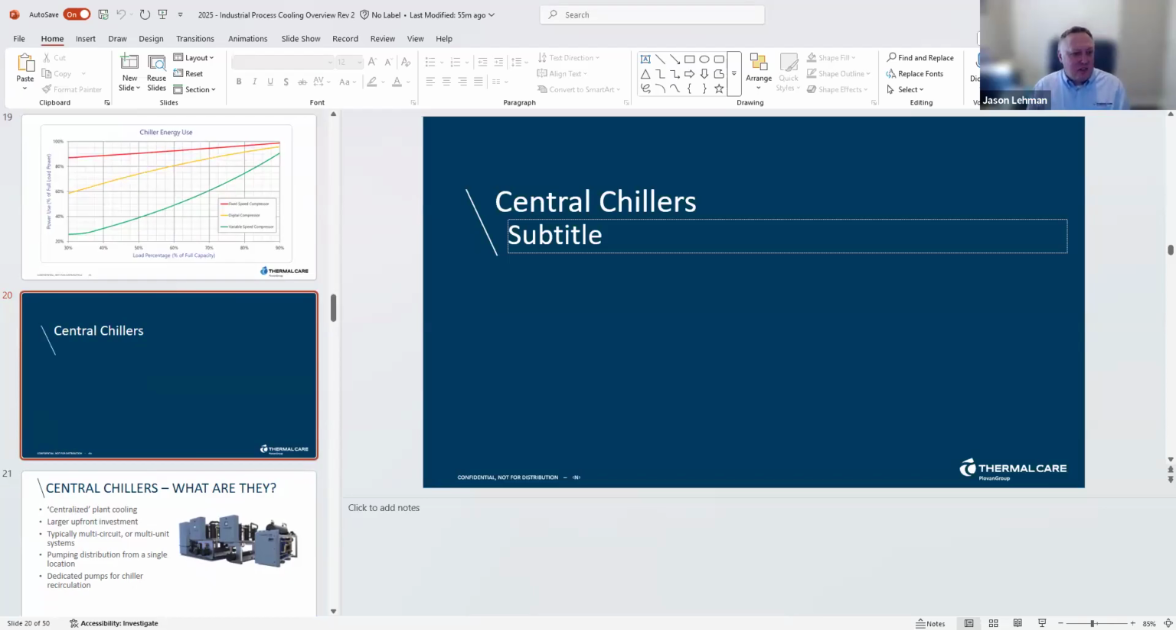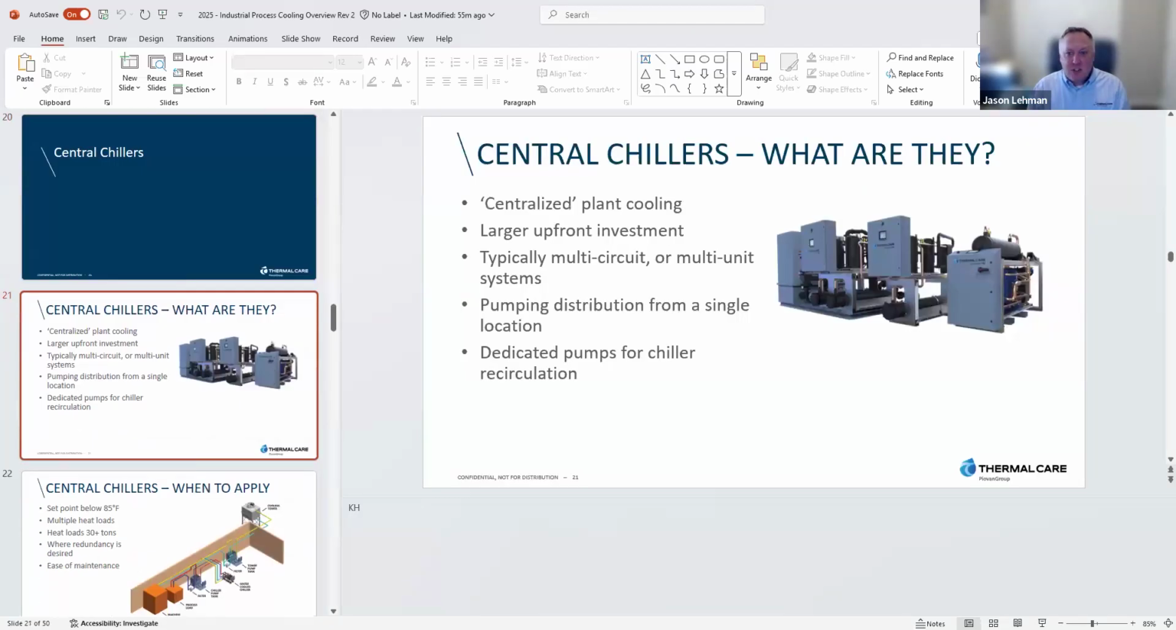And then along the same vein is our central chillers. Central chillers are generally much bigger. A lot of times they are dual refrigerant circuits. They're designed to cool a plant of injection molding machines or a plant of lasers or anything where there's a large amount of machines. They're multi-circuit or in a lot of cases multi-unit, where maybe you'll have 3 or 4, so that if something happens to a compressor, your entire facility is not down. And then they're tied in with a pumping system as well.